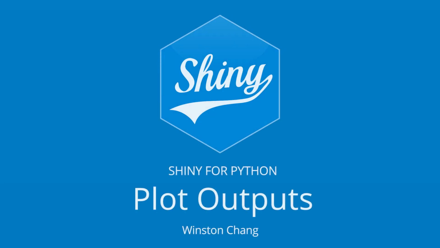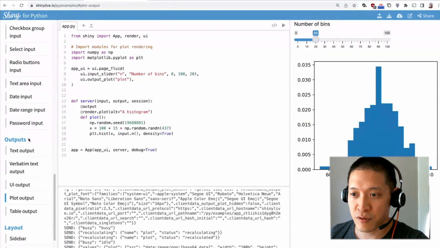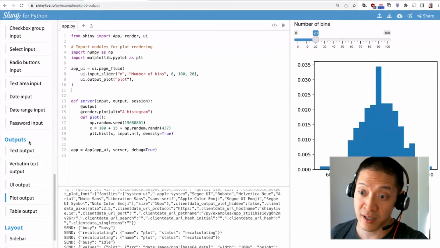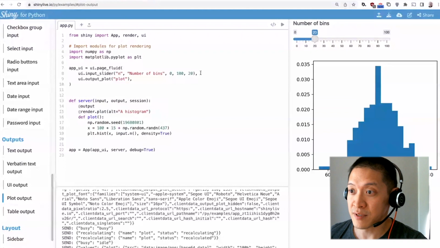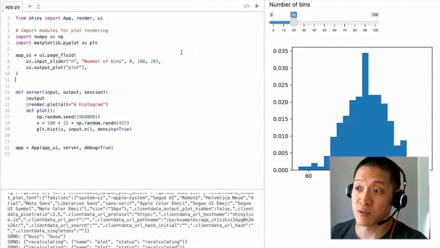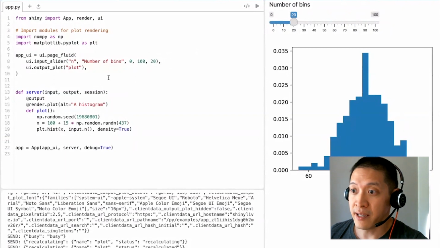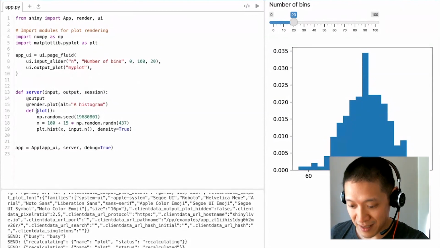So this is, again, on the examples page. And if we scroll down, there's a section that demonstrates different types of outputs. One of the outputs is plot output, and this is a really basic example, once again. Our UI is very similar. We have an input slider, and this time we have an output plot. It's named plot, but just for clarity, I'll call it my plot, so that that's not confusing.